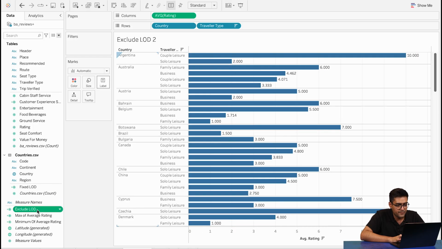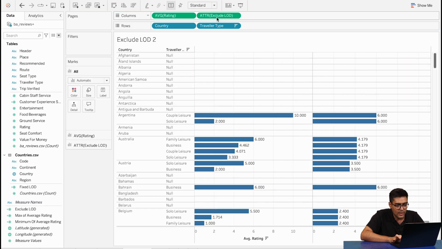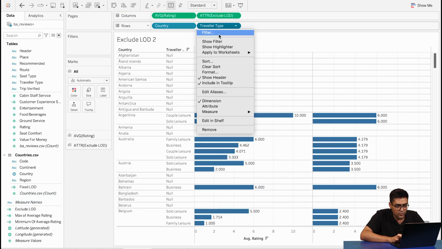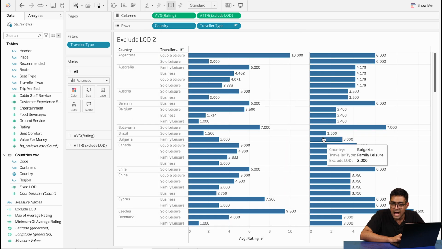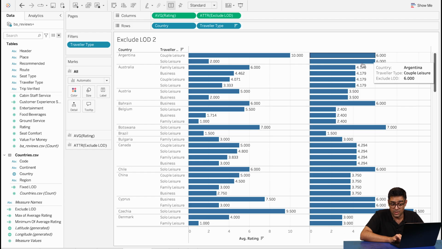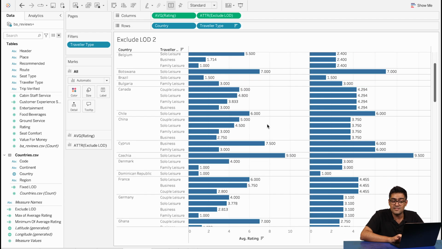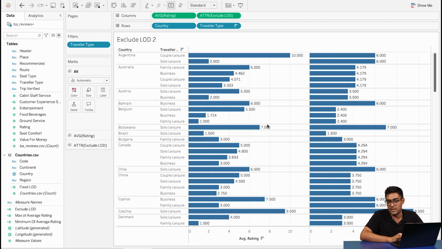Show the labels, and now I'll add the exclude LOD on the right. Of course, there will be nulls, so we'll filter the nulls out of the chart. And now you see our average for Argentina was 6, right? So this helps when we are creating certain visualizations.